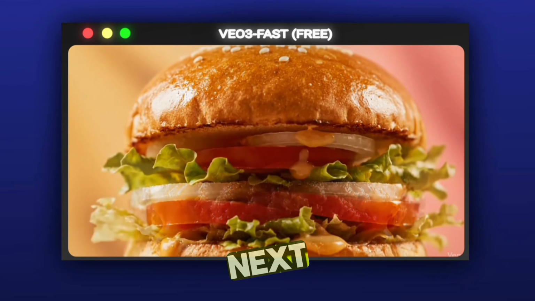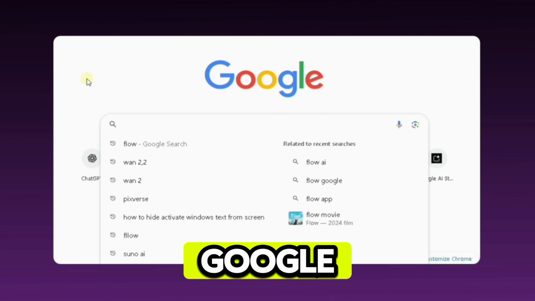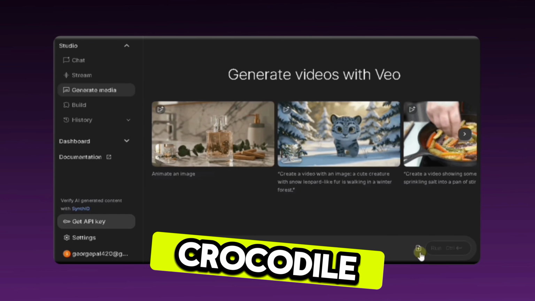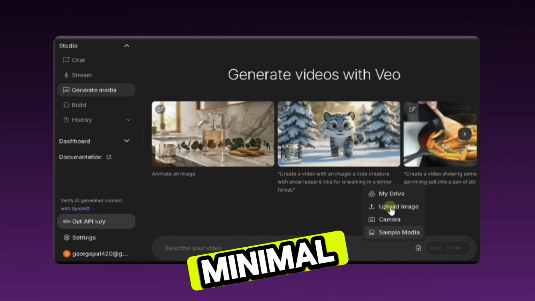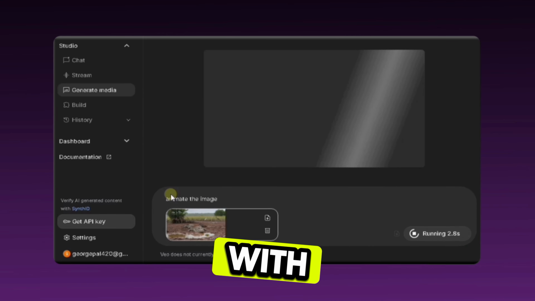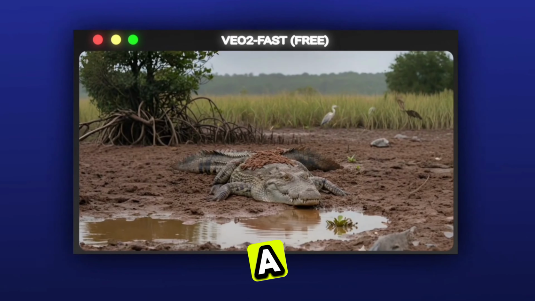Now it's time for the next tool. For this, go to Google AI Studio and select VEO. I give it an extremely hard crocodile image to test its skills and a minimal prompt. Animate it. Let's run it and see the final output. With a minimal prompt, it has made such a nice video.